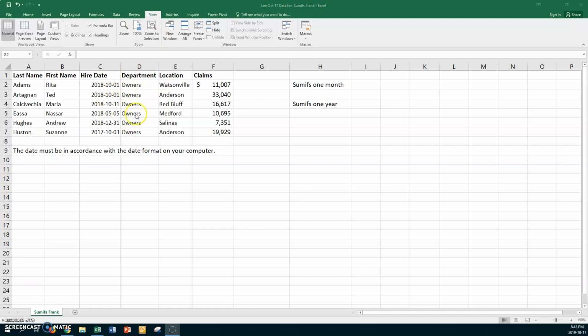Alright, so now in this one here, what we want to do is look at the claims, and we want to use a SUMIF to sum all the claims for the month of October in 2018. And I put a note here. The date must be in accordance with the date format on your computer. So if you look down in the bottom corner here, you see year, month, and day. And that's what I've got here, year, month, and day.